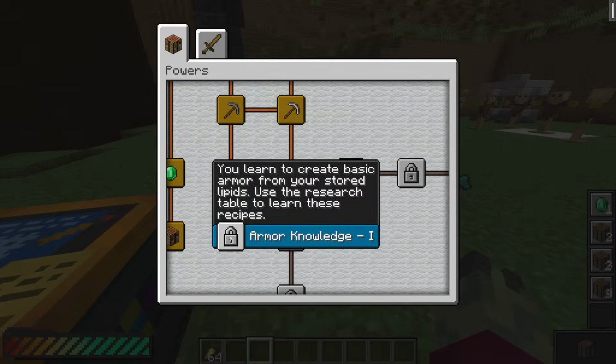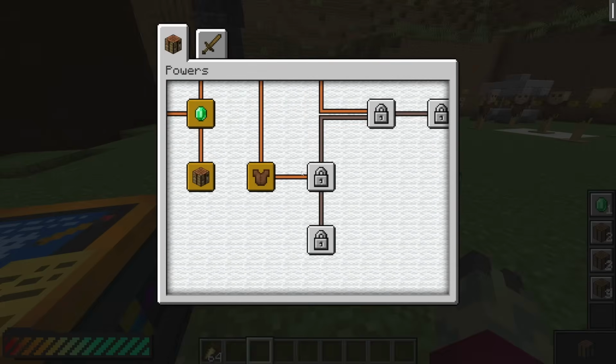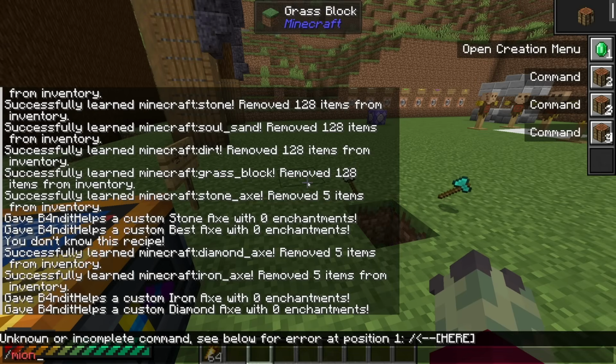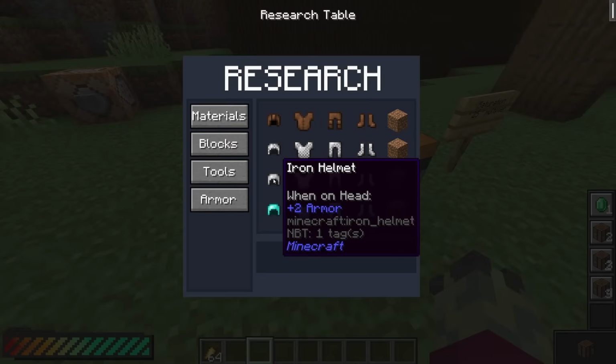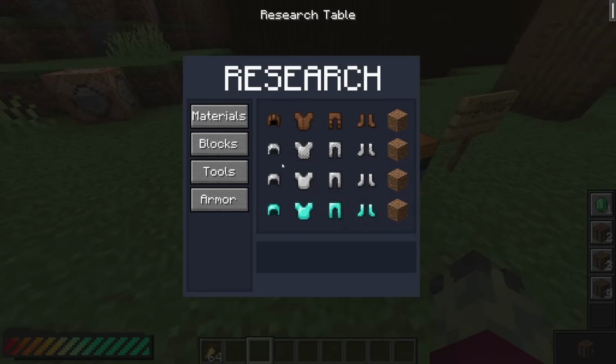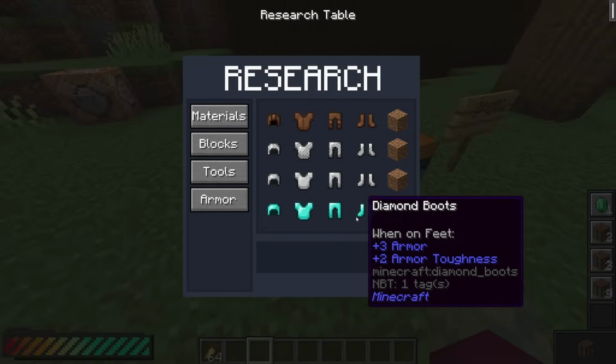So those are tools. We can do the same thing with armor. So armor has 3 tiers of knowledge, and I actually ran out of upgrade points. This unlocks the armor tab. The first tier is for leather armor. The second tier is for chain and iron. Since they're both made out of iron, I thought it kind of made sense to stick them together. And then diamond is the last one.